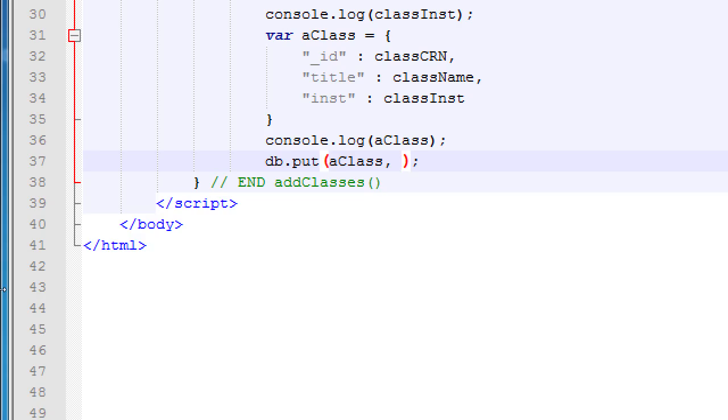There's now here this result. The result of trying to put it in, it's either negative or positive. So what comes after this is function. Callback. Open close parentheses. And then open close curly brace.